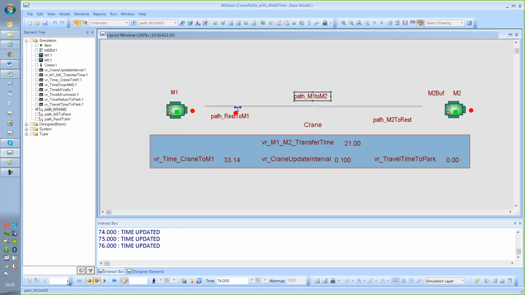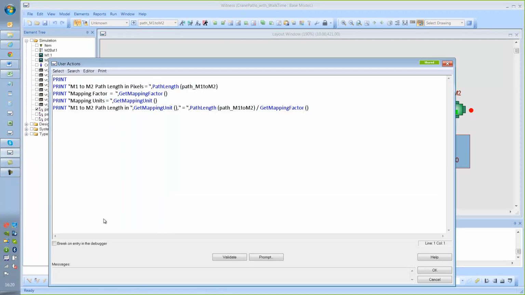If I go into Model and enter my user actions, you can see I've got some of the functions that do this calculation separately displayed. So when I press the user actions key, I'll print out these following messages. First of all, it'll use a function called path length to tell me how long the path is. Then it'll get me the mapping factor, which was 10. Then the mapping unit, if I want it, which could be meters or feet, whatever you like. And then finally, I can print out the path length divided by the mapping factor.